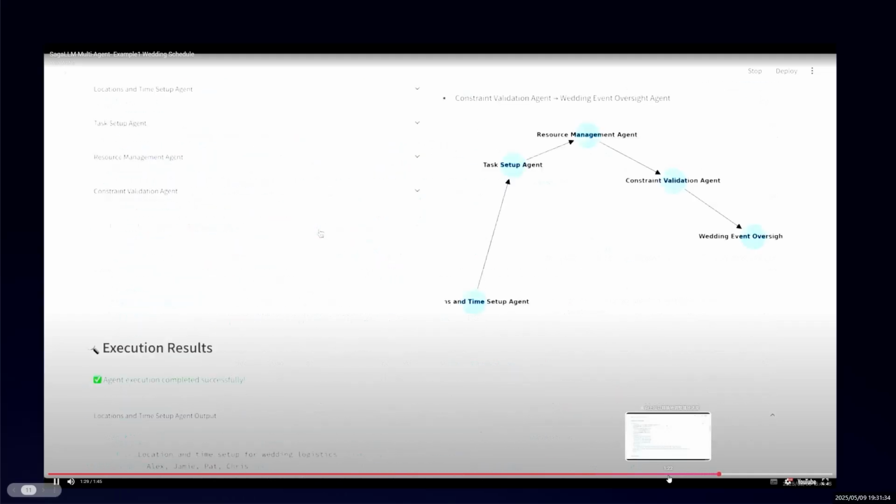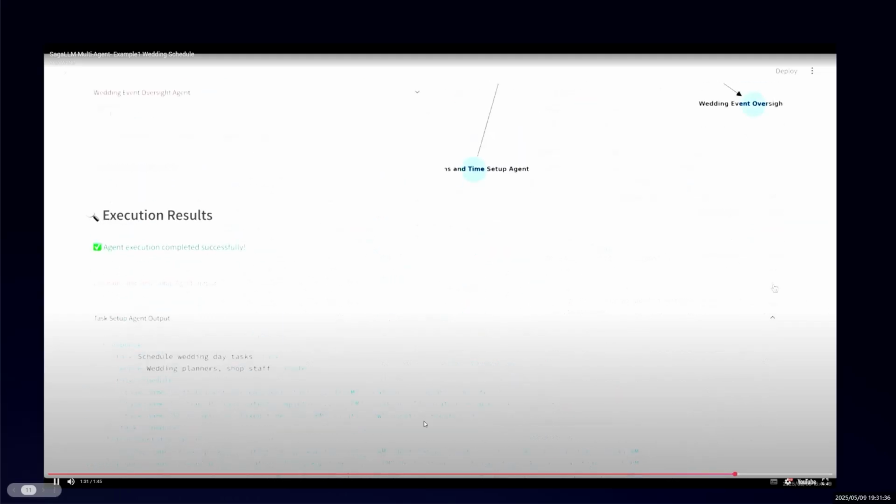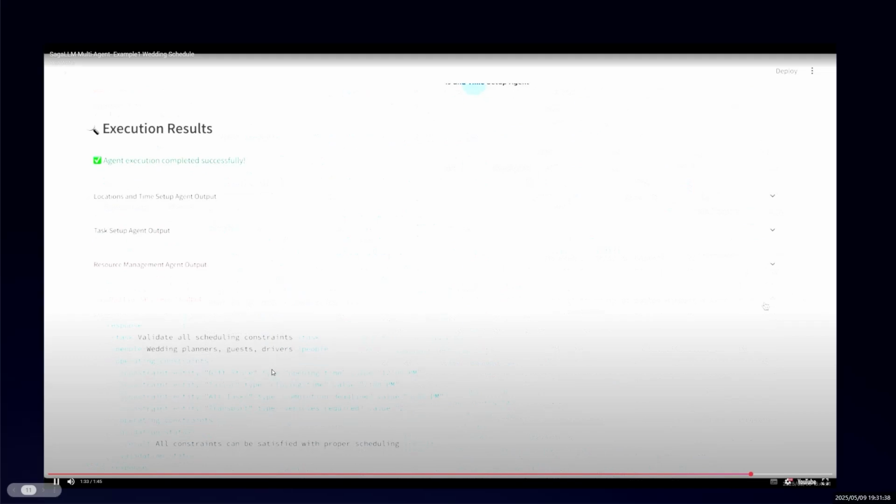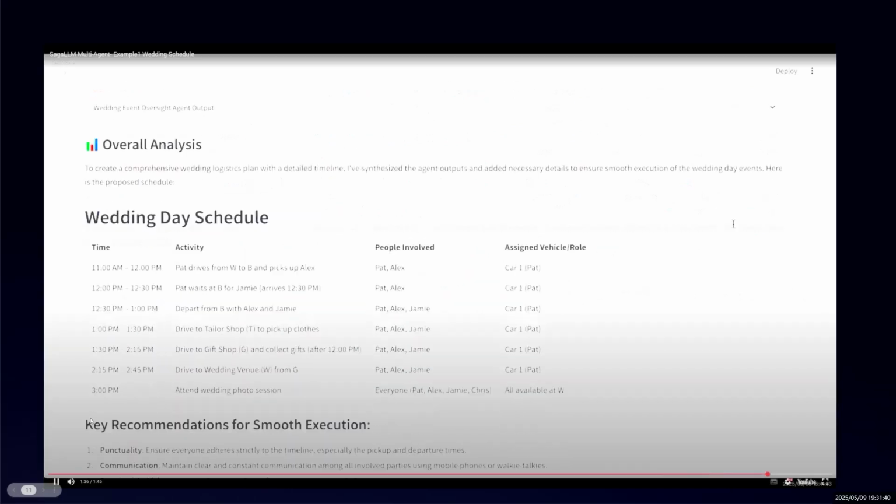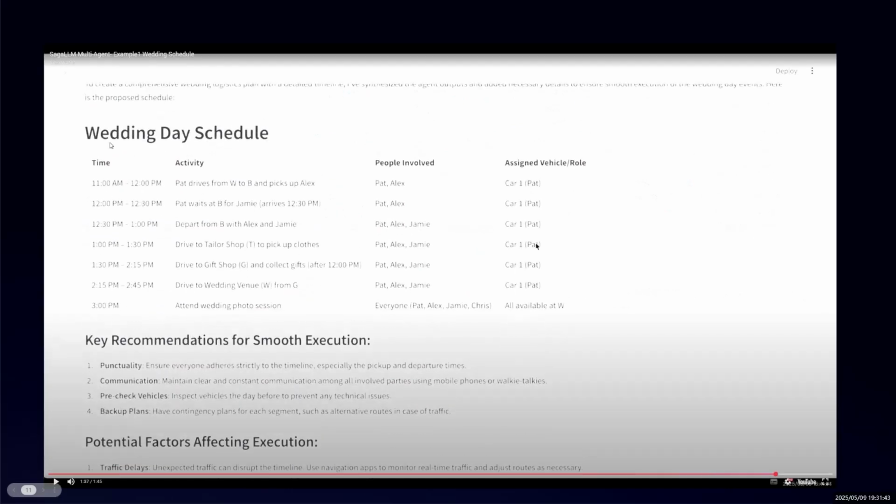And after this, we use another agent to summarize all these outputs and generate a final report, which includes the schedule, and some key recommendations, and some potential factors affecting its execution.